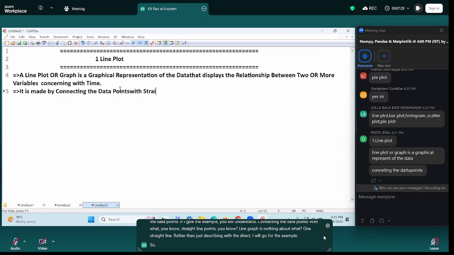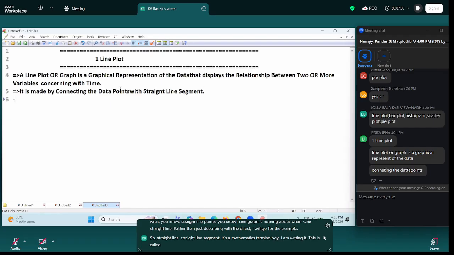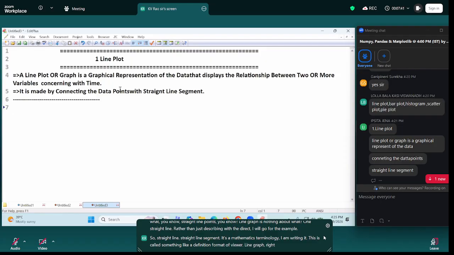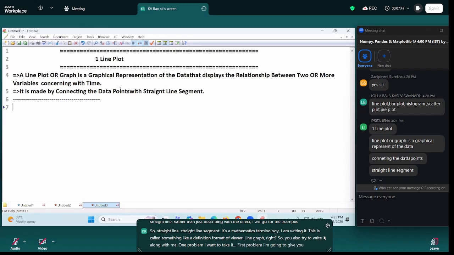So, straight line segment. It's a mathematics terminology. I am writing it. This is called something like a definition format of your line graph, right? So you also try to write along with me. One problem I want to take. First problem I am going to give you. What is that first problem?